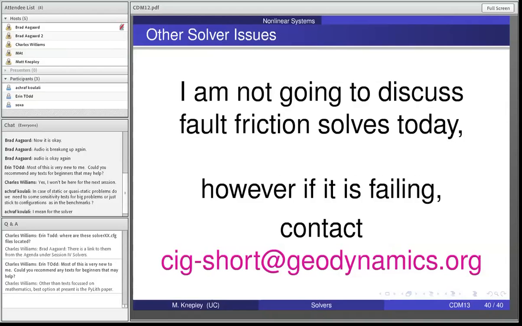Okay, so let me try to answer that. So let's start. Okay, so suppose the problem is static. Okay, first with no faults. A static problem with no faults is just elasticity, and then algebraic multigrid will do a really good job, and there's no reason to worry about anything.